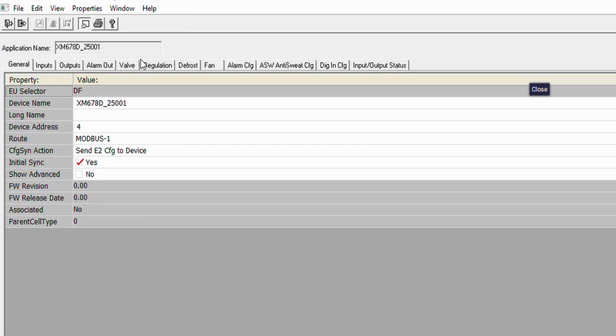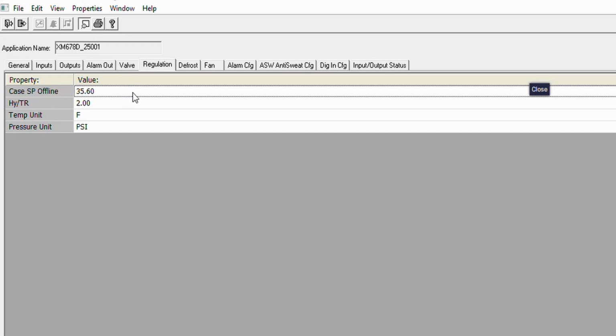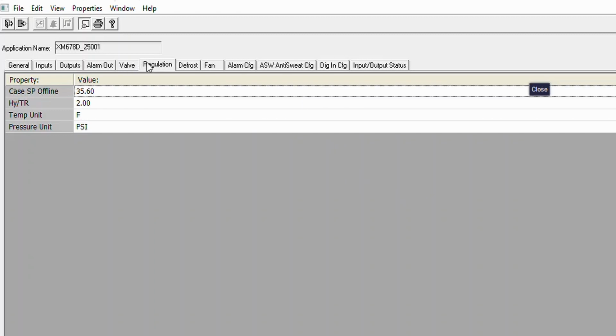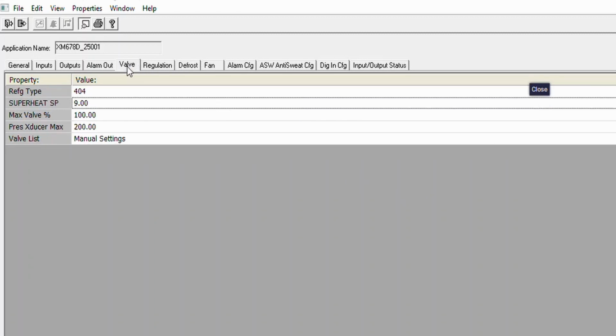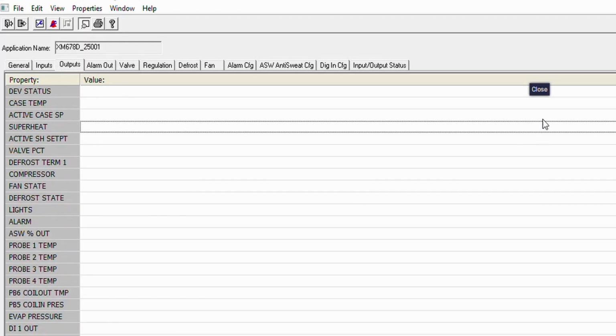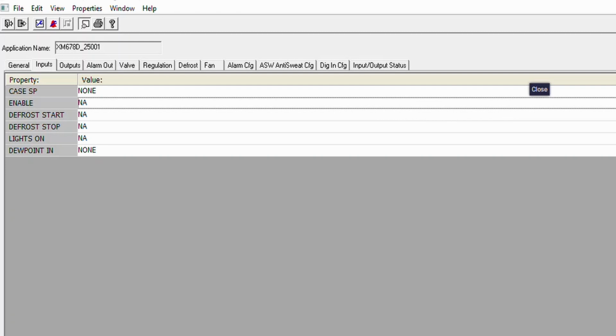Okay, under the valve settings. So say I want to make this, where is it? Regulation. These are older valves. With the XM controllers, it only works if you have them online, it seems like. So it's not going to let me do it on this one. So case set point.